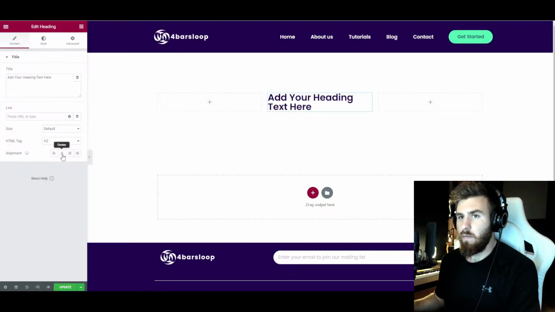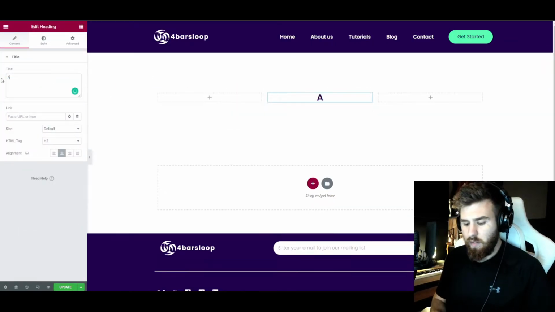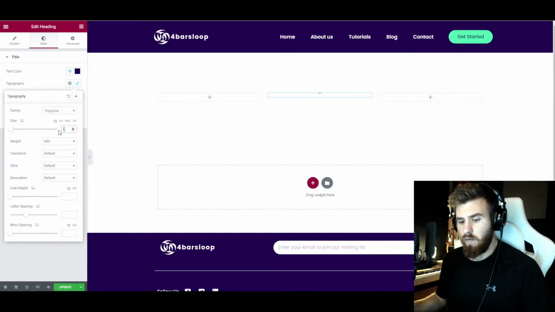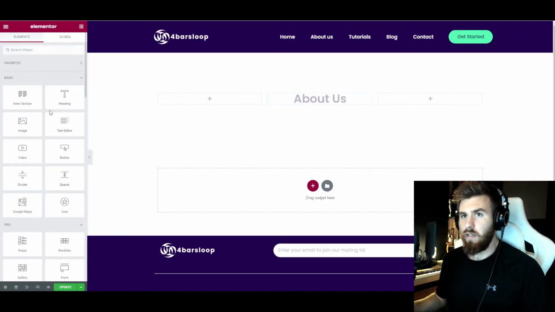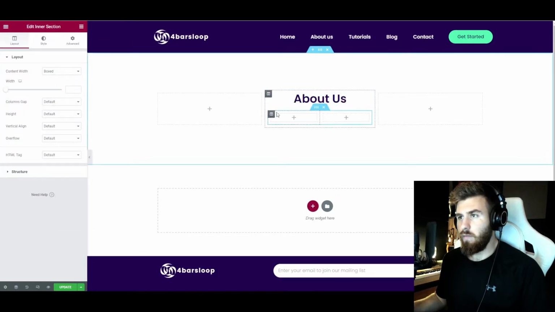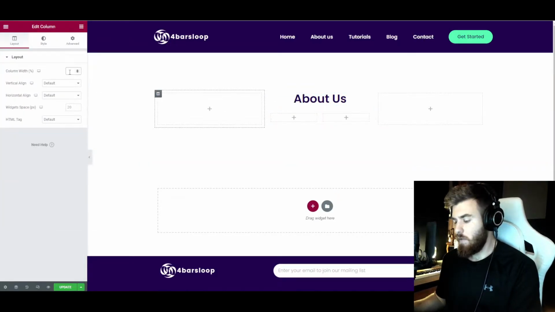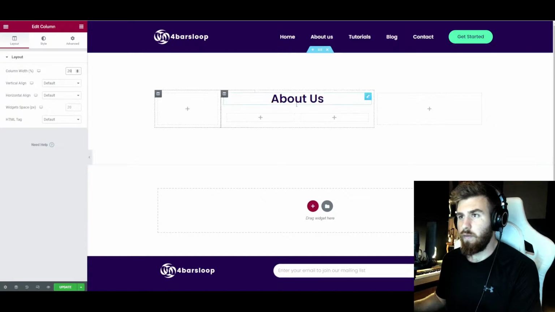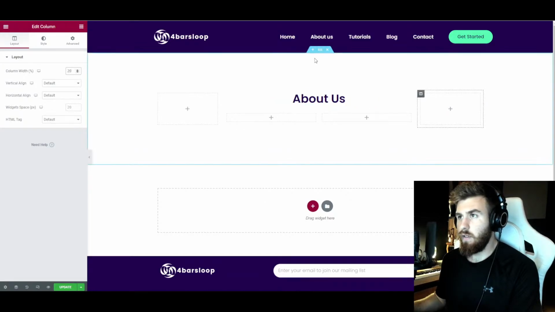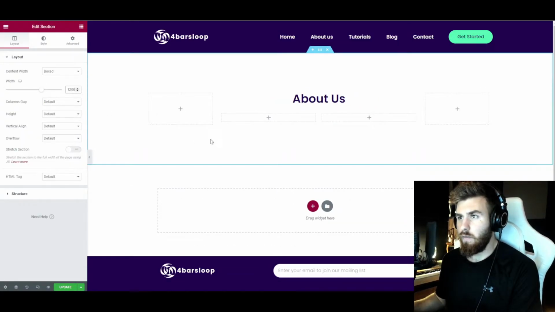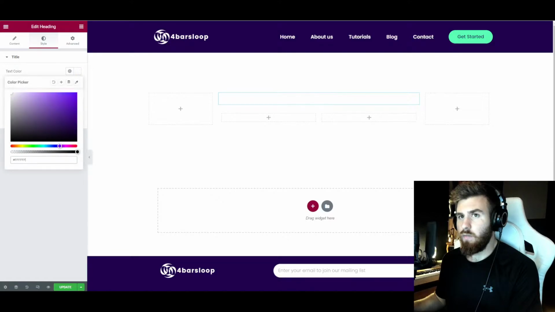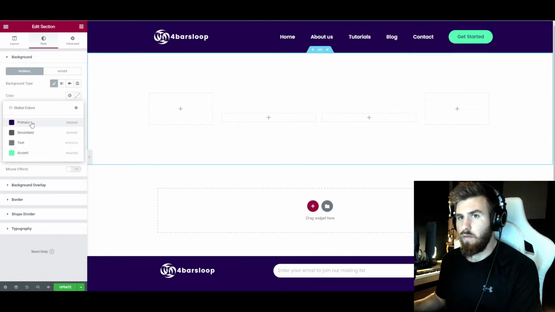Let's add a sample text here and let's say about us. Style, make it 40. Now we want to add inner section in here and put 2 bottoms. Let's get this one around 20 and this one around 20. The layout 120, and we want to change it to white, and let's change the style to be.